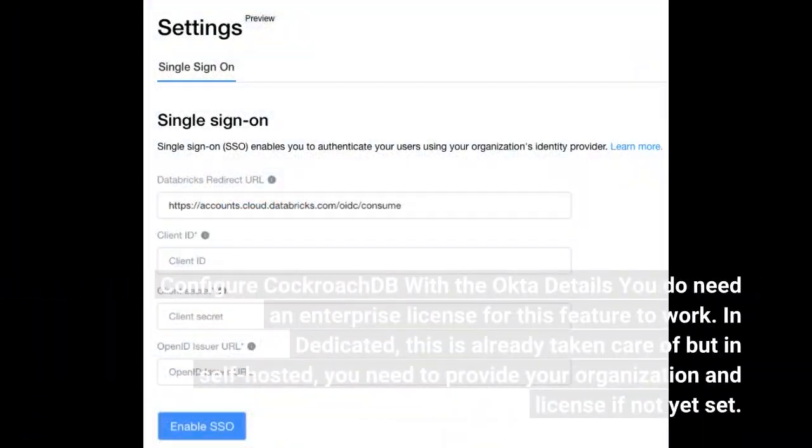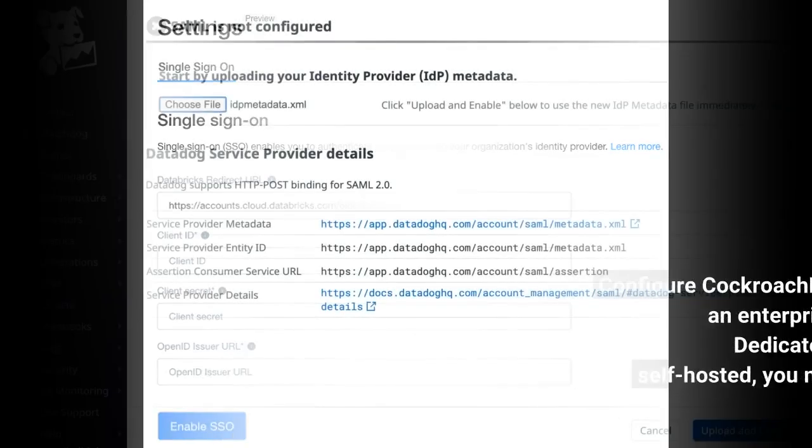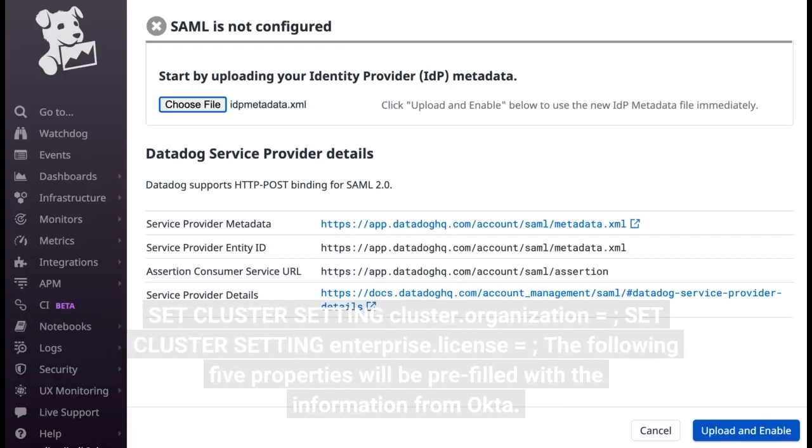Configure CockroachDB with the Okta details. You do need an enterprise license for this feature to work. In dedicated, this is already taken care of, but in self-hosted, you need to provide your organization and license if not yet set. SET CLUSTER SETTING cluster.organization equals, SET CLUSTER SETTING enterprise.license equals. The following 5 properties will be pre-filled with the information from Okta.